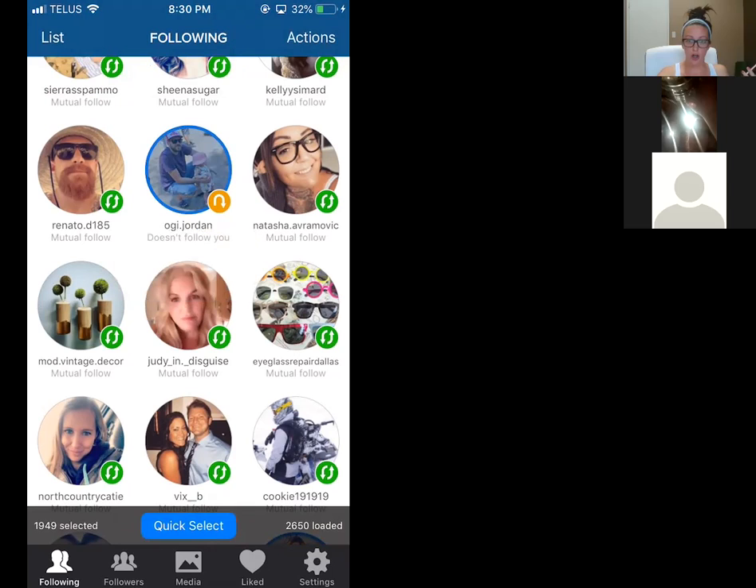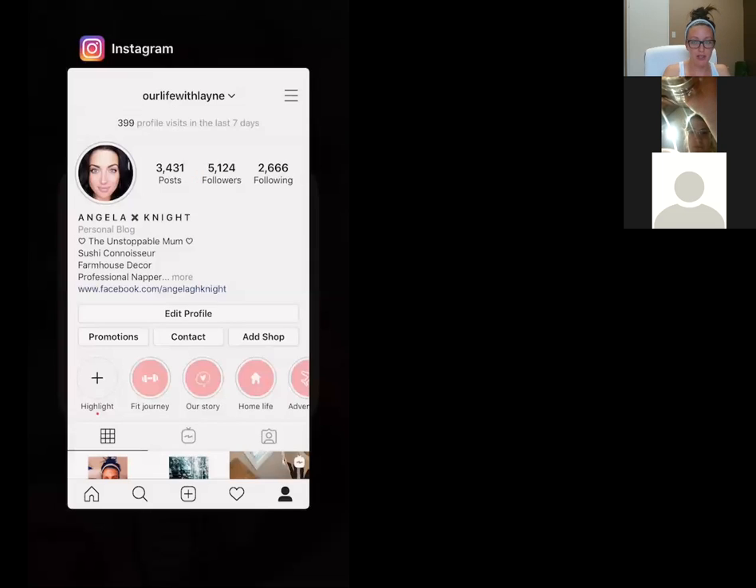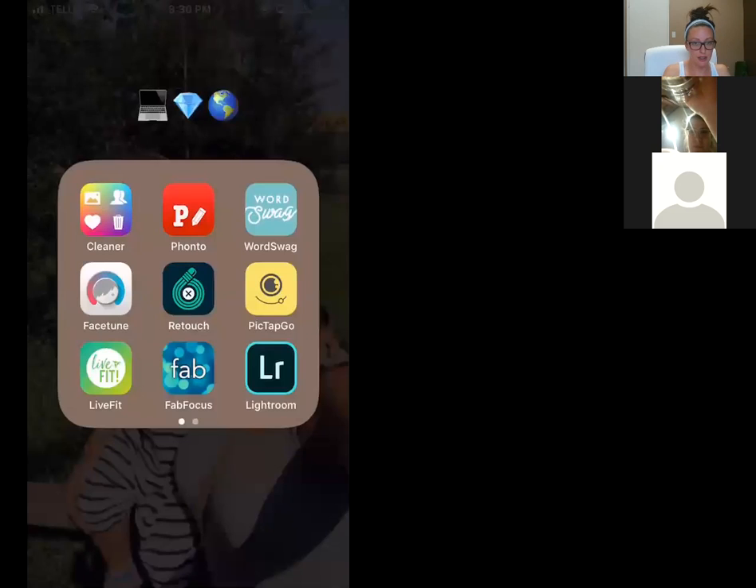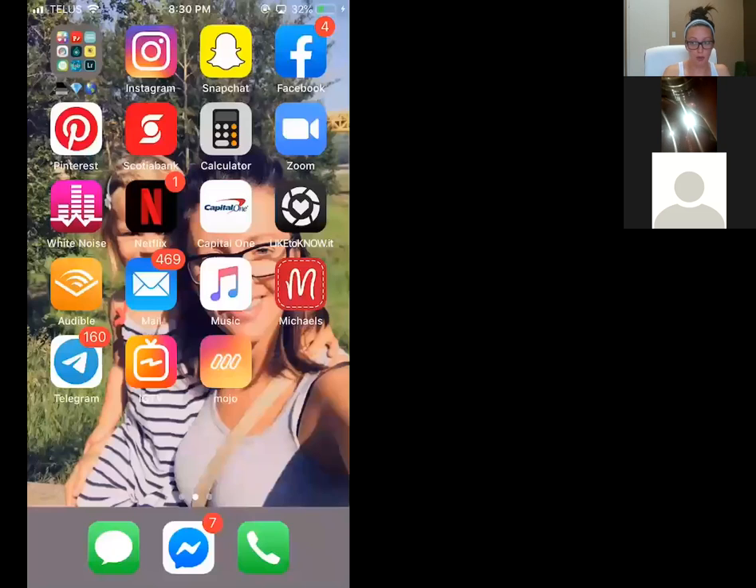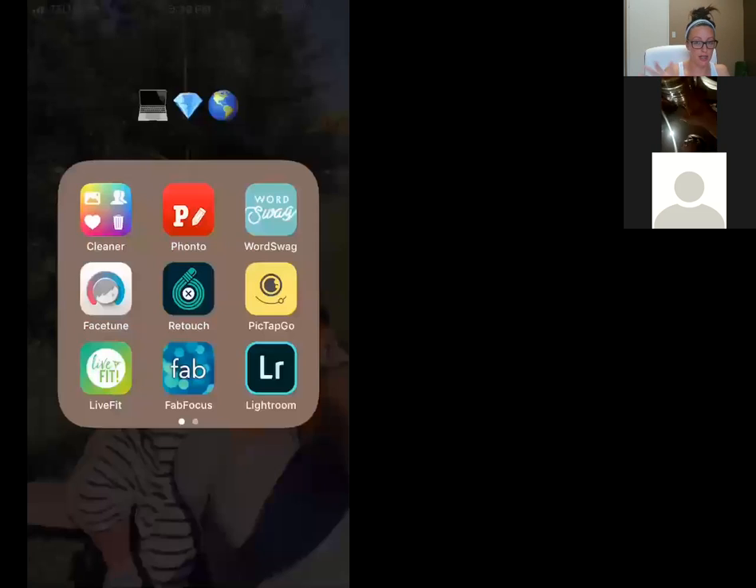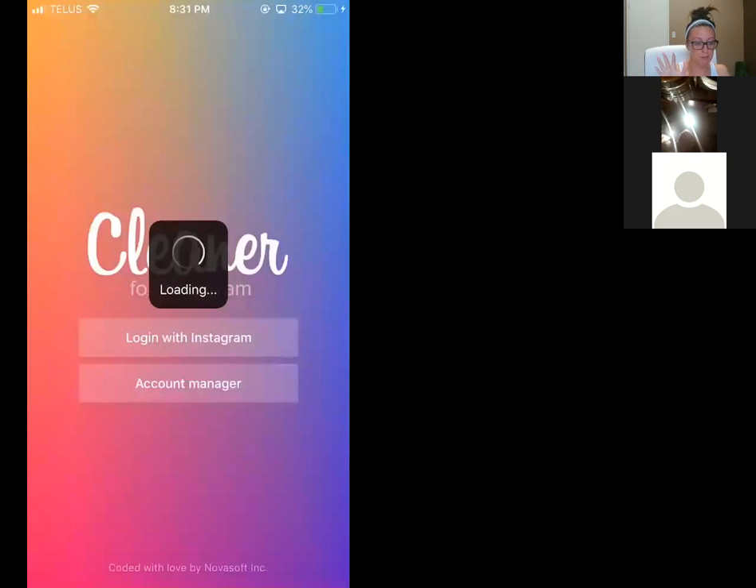Okay, so now where do you find these? All you need to do is log in. So it already selected the people. If I close out of it, and I feel like I'm following people, I'm gonna go back into Cleaner, and it's gonna load everything for me. I don't need to go and do it all over again. It already has those people saved for me.